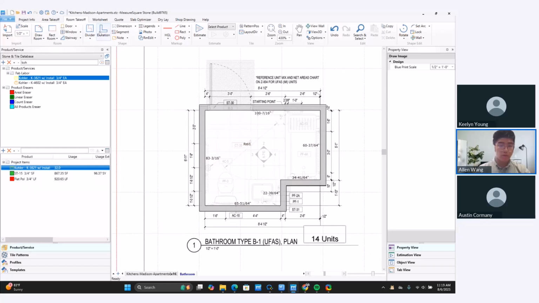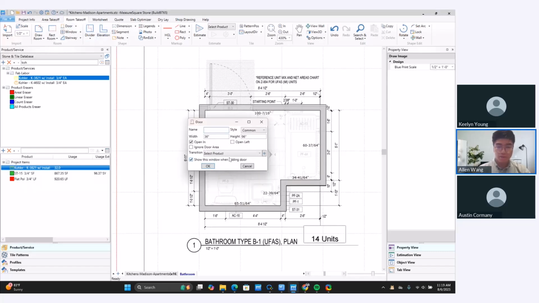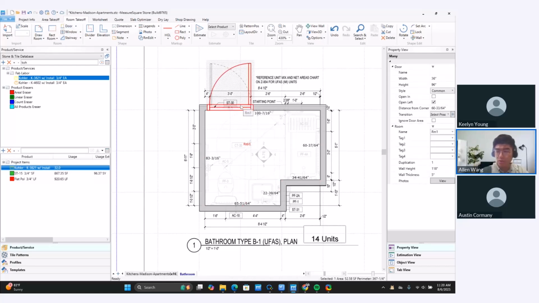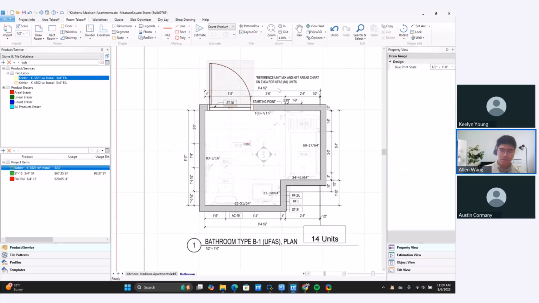I'm also going to add a door just because it does take up space. Click on OK, and then I'll drop this door here. And of course, if I want, I can have it open to the other side, just to make it look more consistent. And at this point, if you have any questions, just feel free to toss them in the Q&A session, and then we'll get them answered.